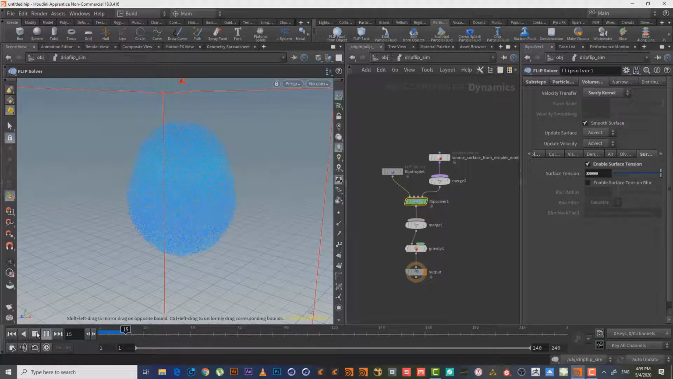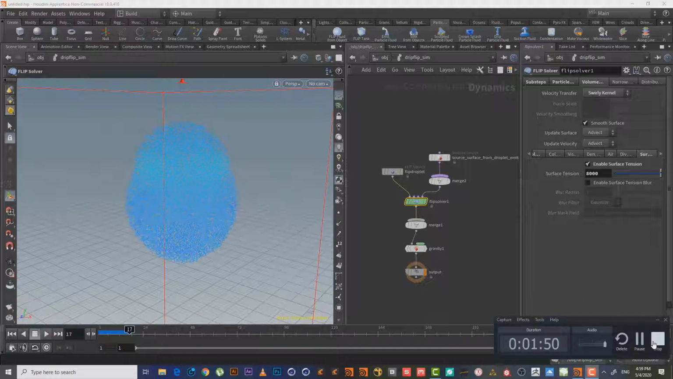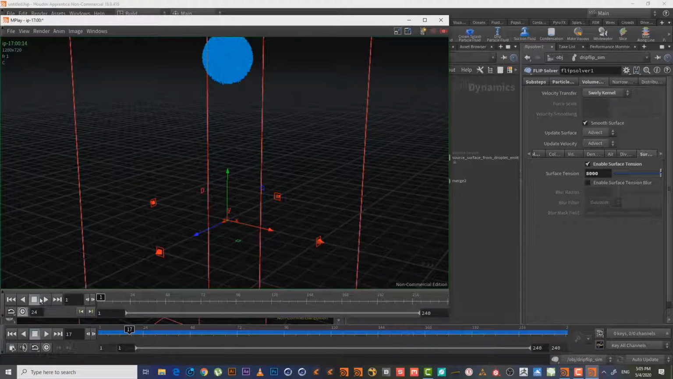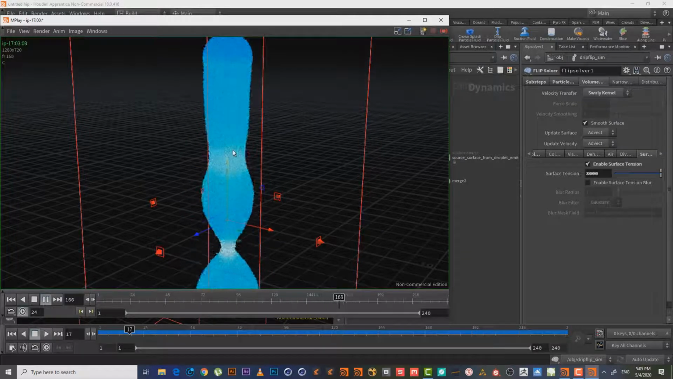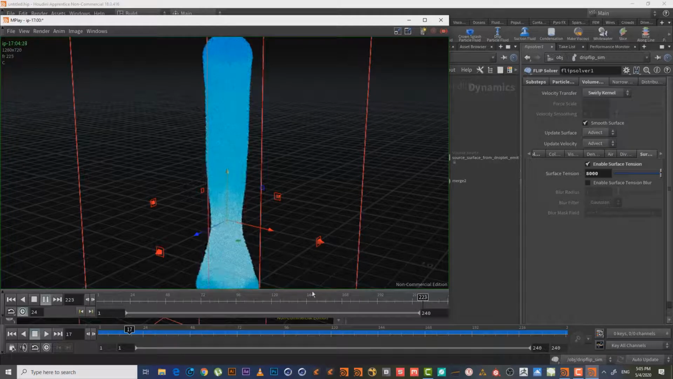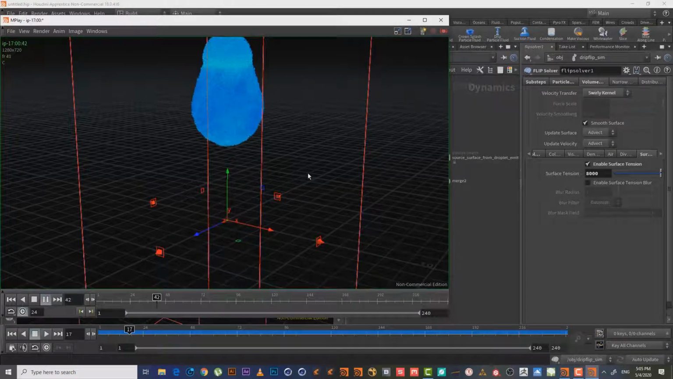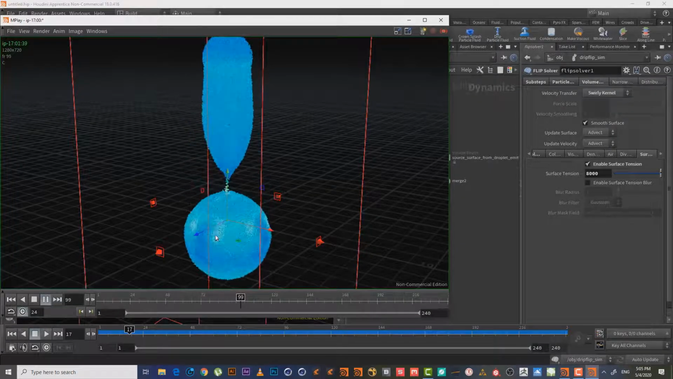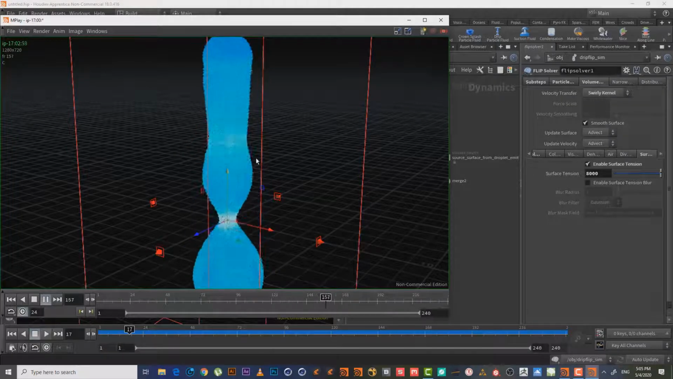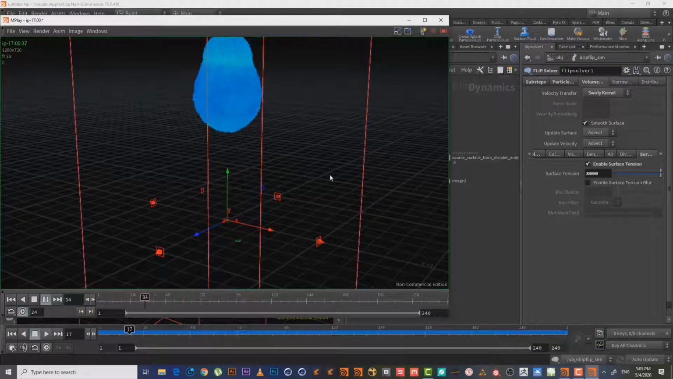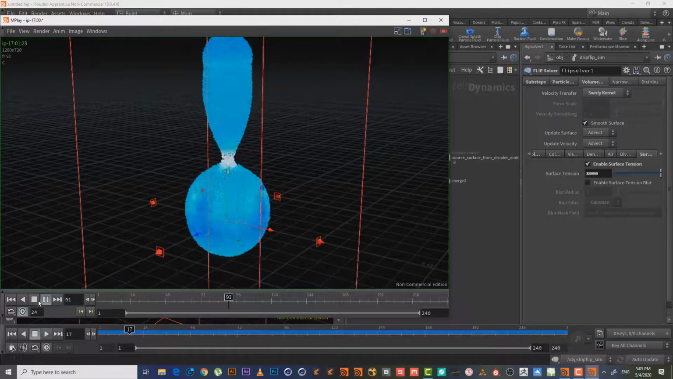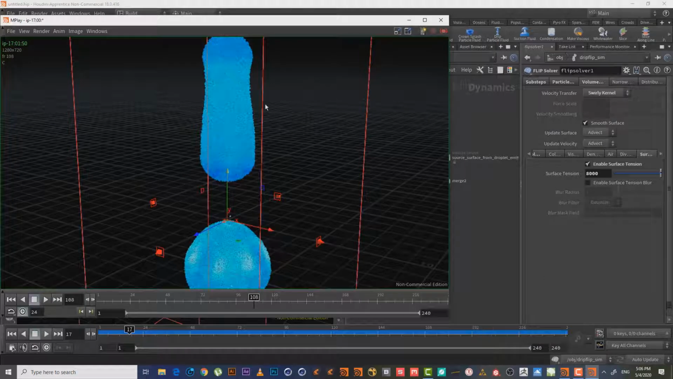Let's hit play. Let's make a flip book to see the simulation, how it's going on. As we can see here, it keep dropping and dropping. Every drop is connected with the other drop, and it has a strong bonds, right? So this is the effect of the surface tension.